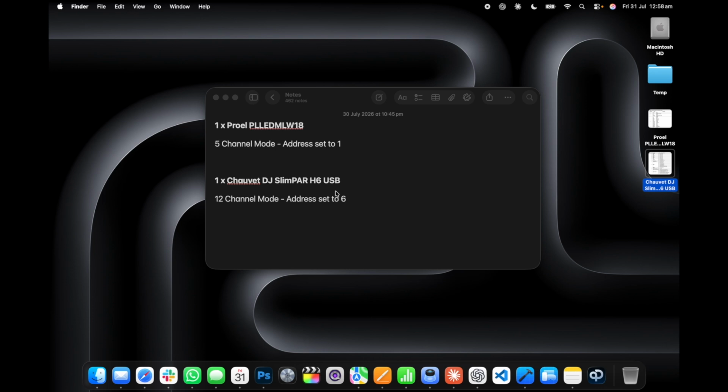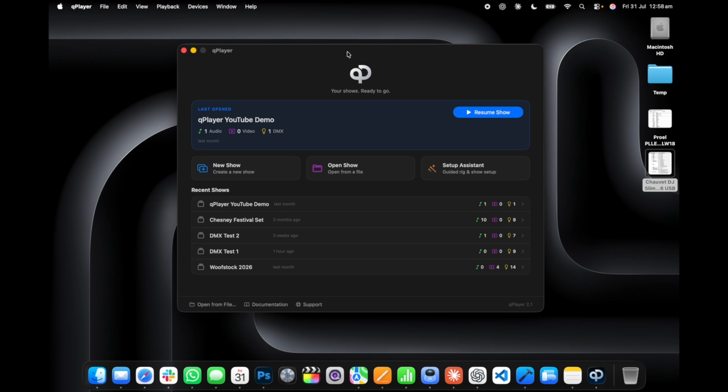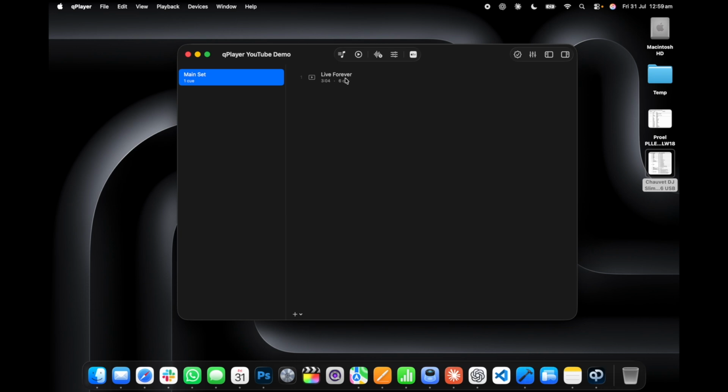So once you've got your plan of your lights, so you've got the lights you want to add, you've got them configured in a certain mode, and you've got them addressed, ready to go, then we're ready to start having a little look at adding the lights to qPlayer. So where we start with that, I'm just going to load up qPlayer. We're going to start from the show that we ended up with after the first video in the series, where we added multi-track audio, video, and auto cue.